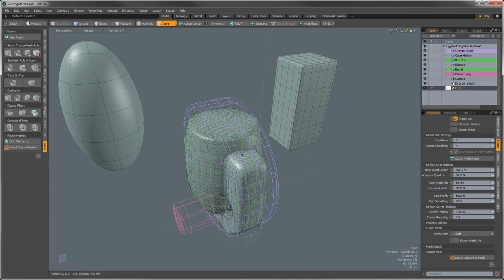In another video, I'm going to be going over how to individually adjust strip widths as you would in previous versions of Mesh Fusion. But that should be pretty much everything that you need to get going in Mesh Fusion right away and start creating cool stuff.